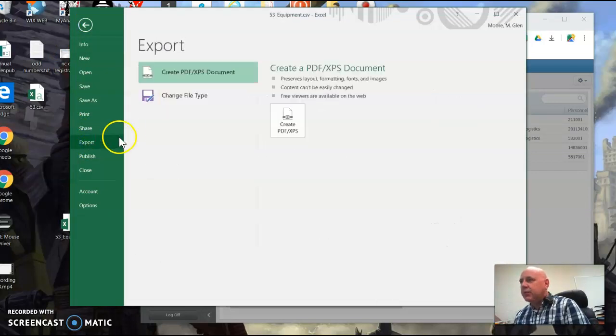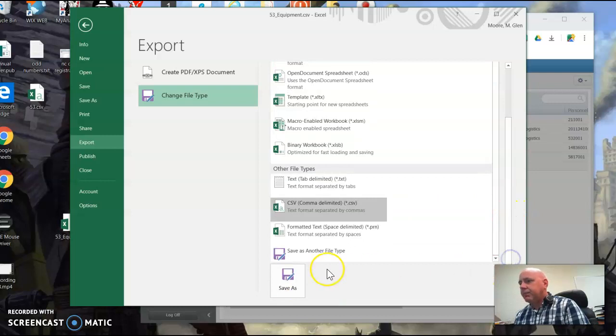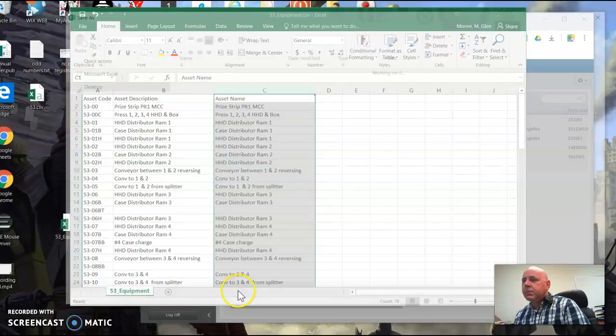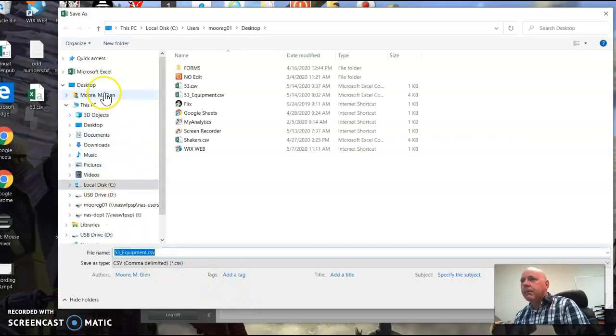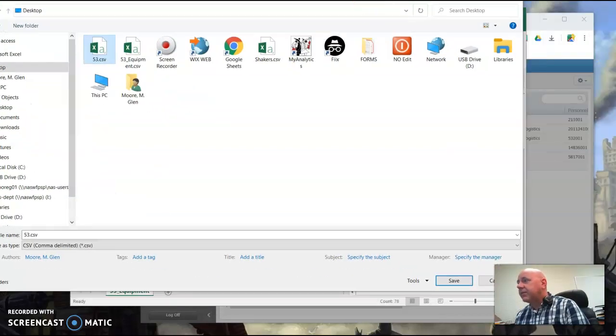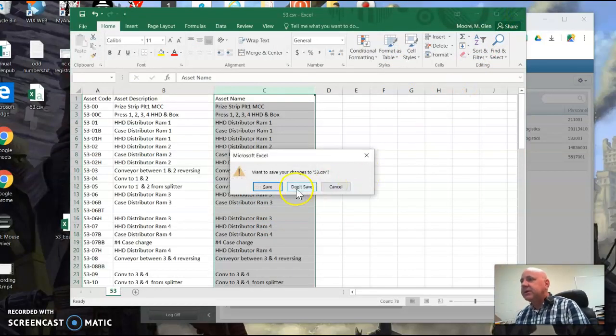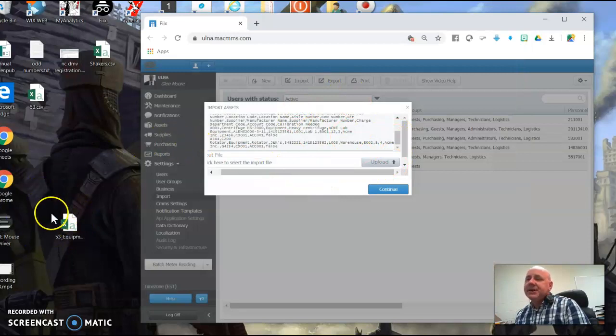or export it, save it, whatever, and change the file type, CSV, however you want to do it. Save as. Back to my desktop. I'm going to save it as the 53.csv, which was, of course, the original template. So I'm going to save over that. You don't have to, you can do whatever you want. Oh, I can't do that because it's on my picture there. Yeah, I do want to replace it. So now that's done. Yep, it'll ask if I want to make it a CSV, and I do. Don't save.